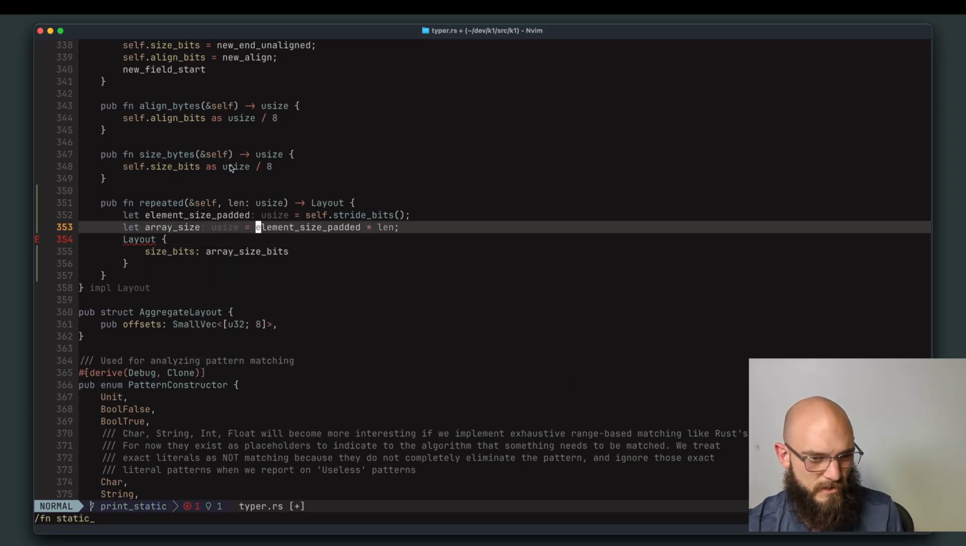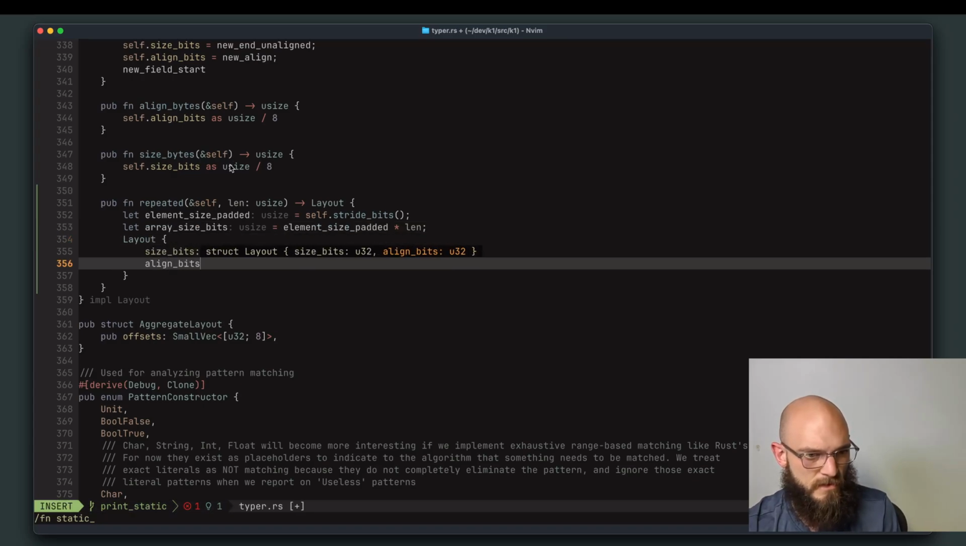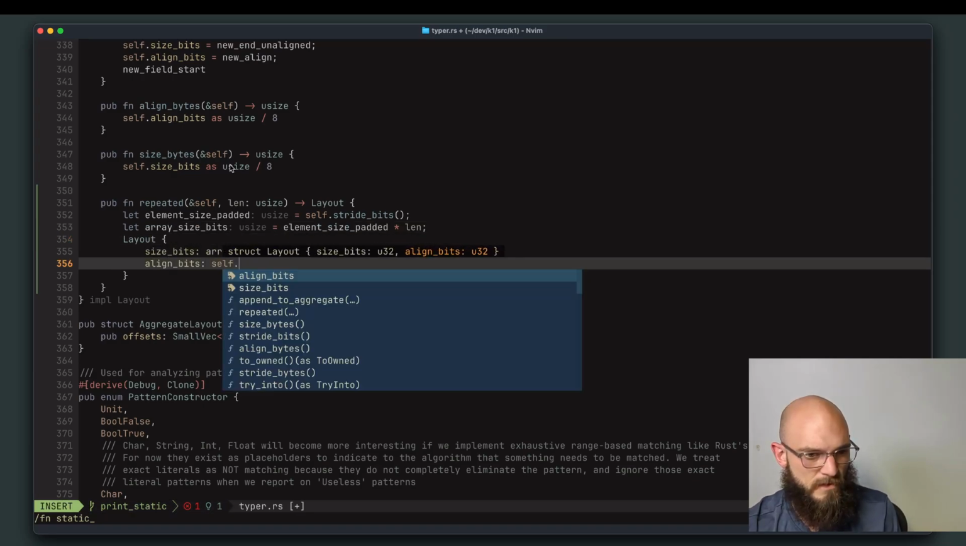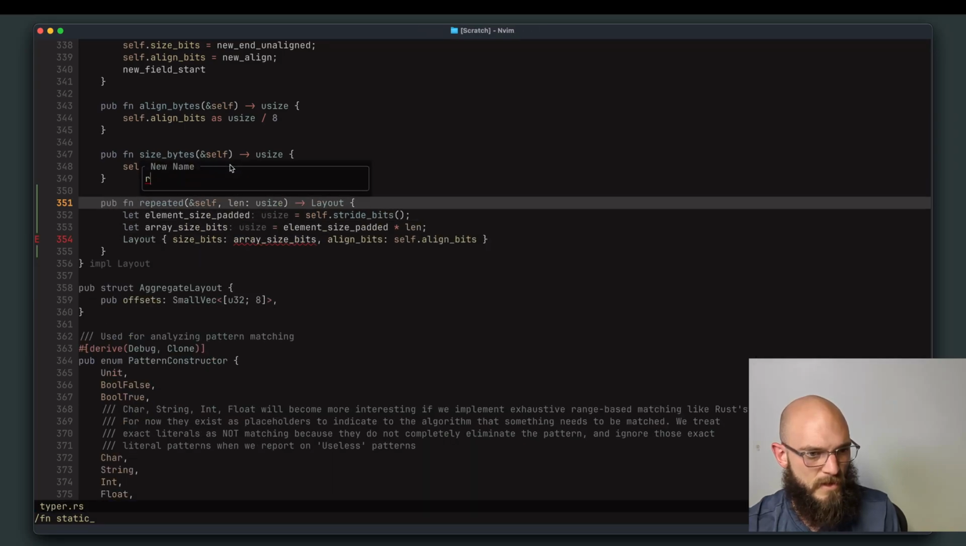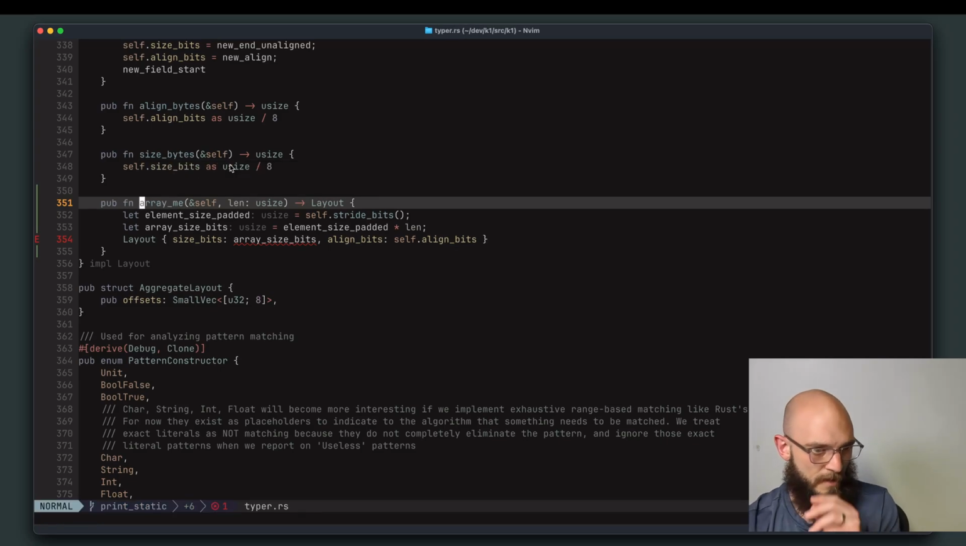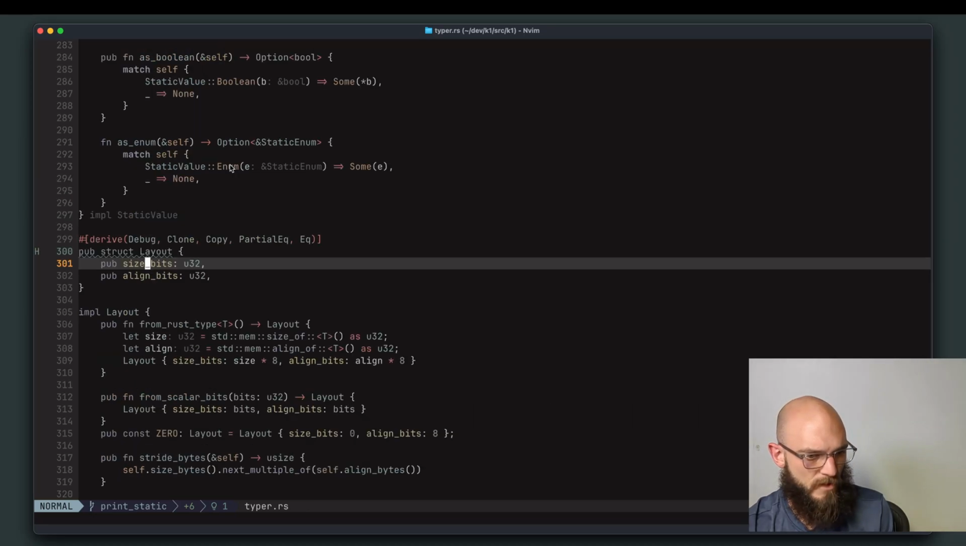Let's just make sure we're bits. Still the same. Array. Array me. You get to name things what you want when you're having fun in your own code base. Okay.